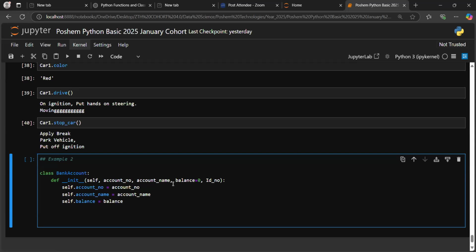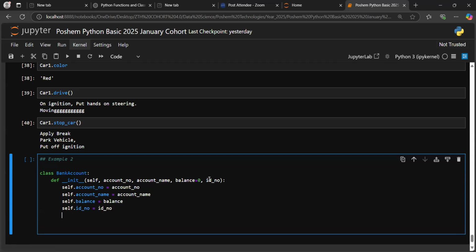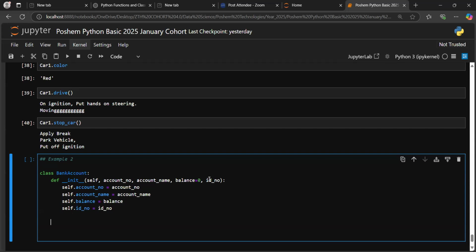Now, this is a keyword argument already, right? We gave it as 0 already. By creation, we assign it to 0. Self dot, this should be a small i, not a big I, self.id_number equals what? ID number. Oh, you guys are flowing. We are flowing now, right? Yes, we are all getting it gradually.